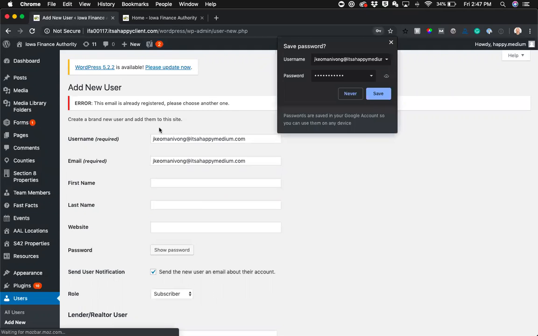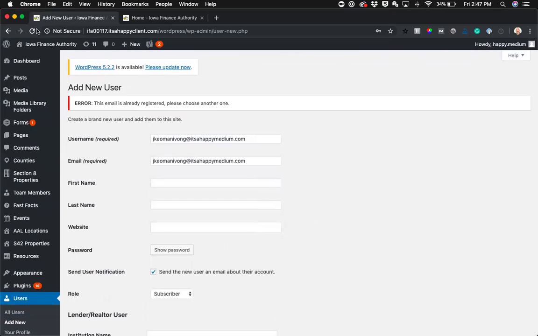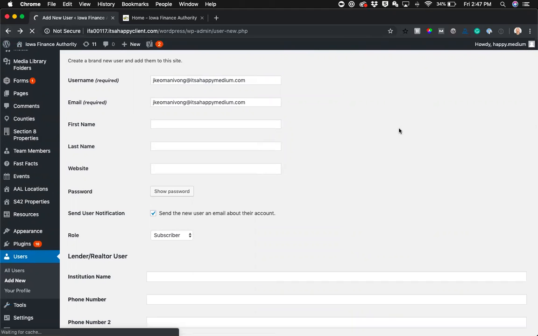And he's already registered. I was hoping that it would add a brand new one, but that is okay because we are not going to keep it. And that is how you manage realtors, lenders, and team members and change out board members.